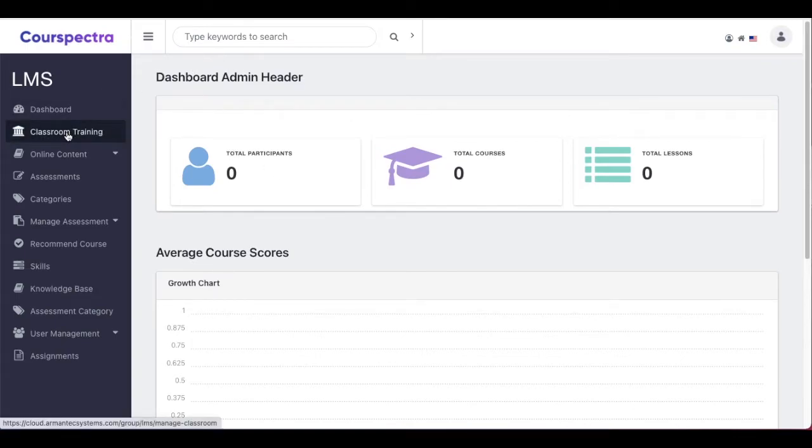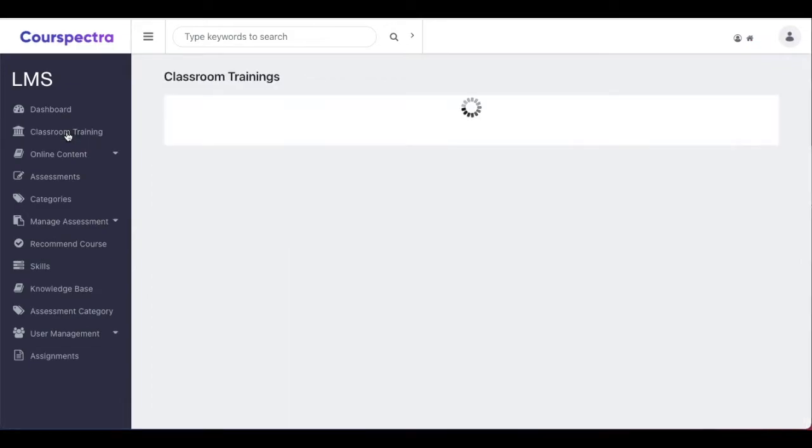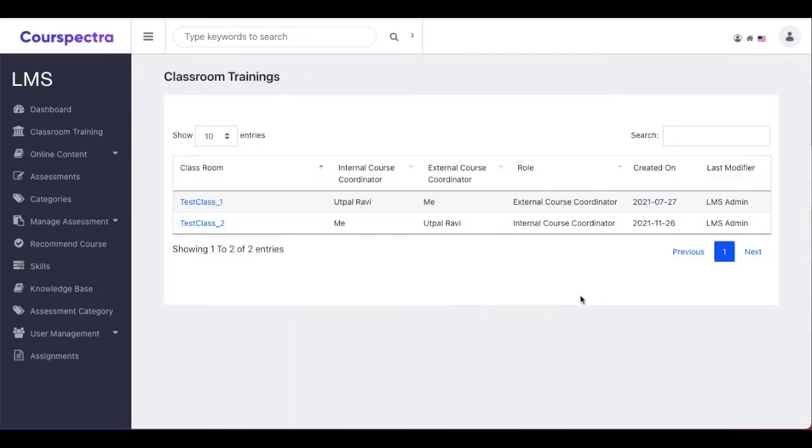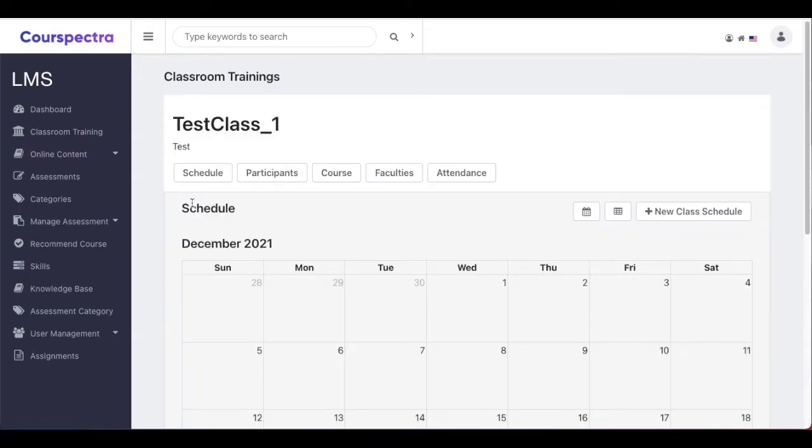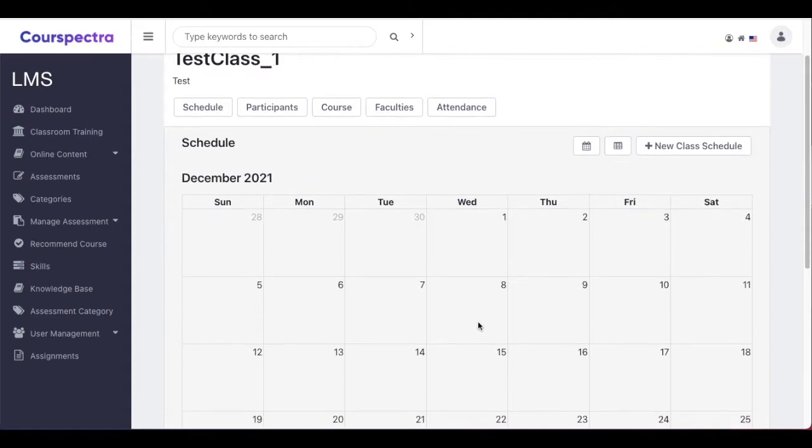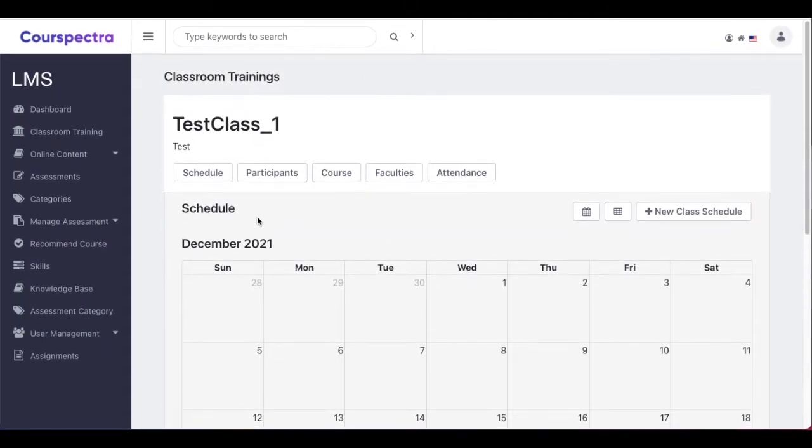So each classroom is created by the admin and is assigned a content manager. You can see there are 2 classrooms assigned to this coordinator. Now clicking on the classroom, you land on the classroom page with 5 options. The first of them is scheduling. You can view the calendar view of scheduling. Let's click on new class schedule.